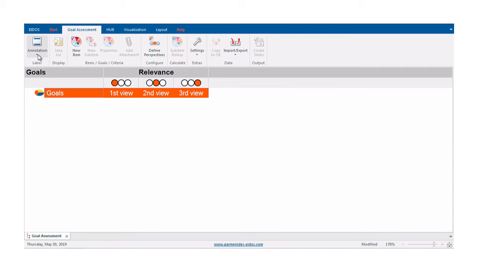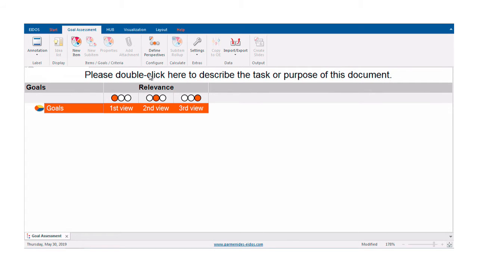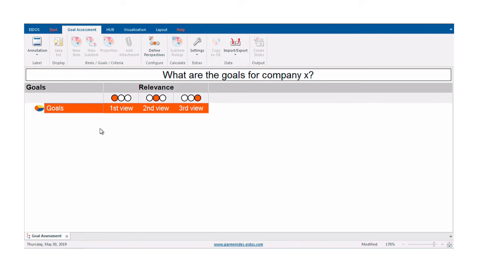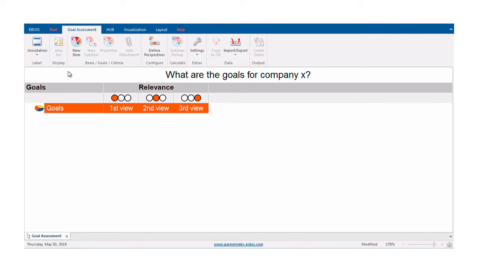You always start on the left side and work your way through the tools to the right side. In our case, we are starting to define a header in order to clarify the question we are working on. As a first step, you define the goals. You can do this by selecting a new item.